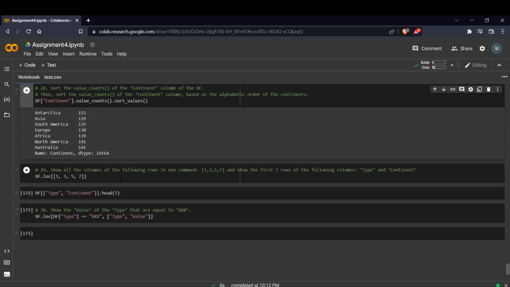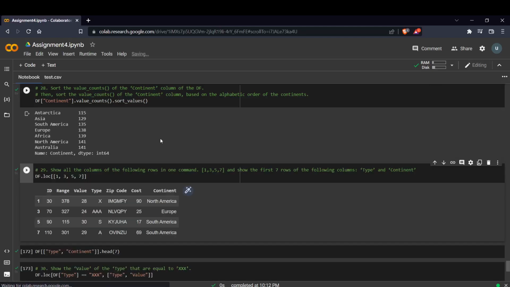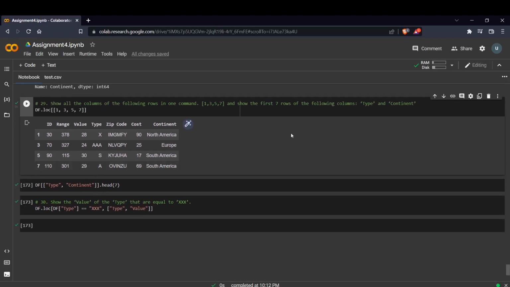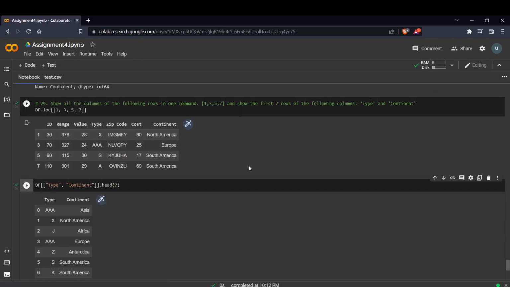And in 29 we're going to show all the columns of the following rows in one command. We want the rows 1, 3, 5 and 7. We want to show these ones. So once we run it, these are the 1, 3, 5 and 7, and then we want to print the first 7 rows of type and continent columns, and this is how it looks like.